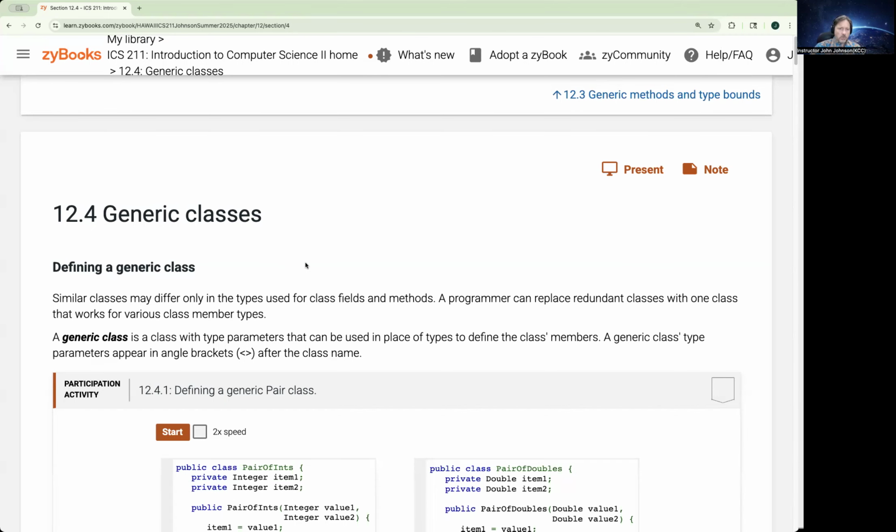When we're talking about generic classes, we're talking about cases where we've got similar classes. They may differ only in the types that are used in the class fields and some of the methods. The good news is we can replace all these redundant classes with just one that's going to work with various class member types. This keeps with our DRY principle, which is do not repeat yourself. We're going to be able to use just the single one, and then if we need to make changes, we're not going to have to do that across multiple ones for different types.